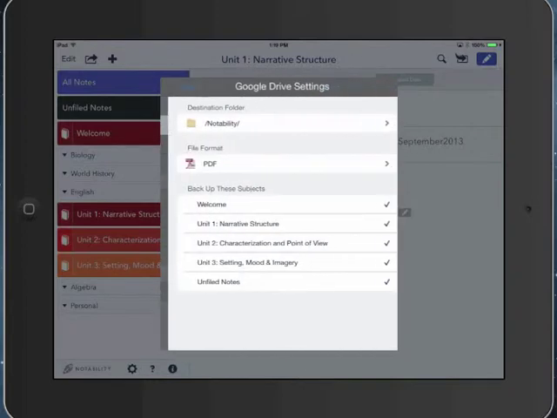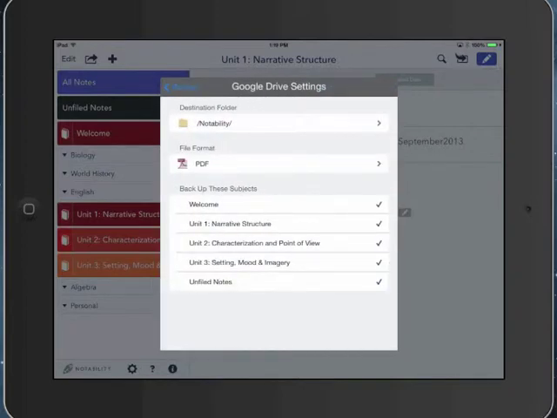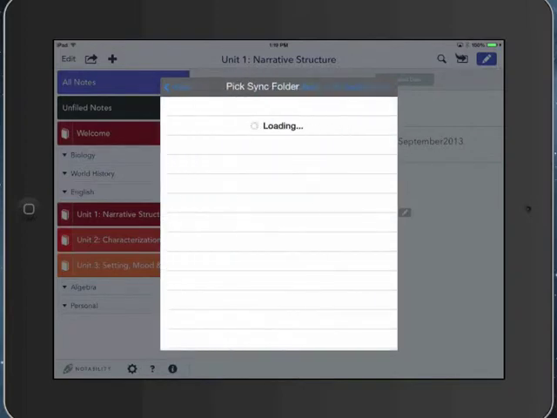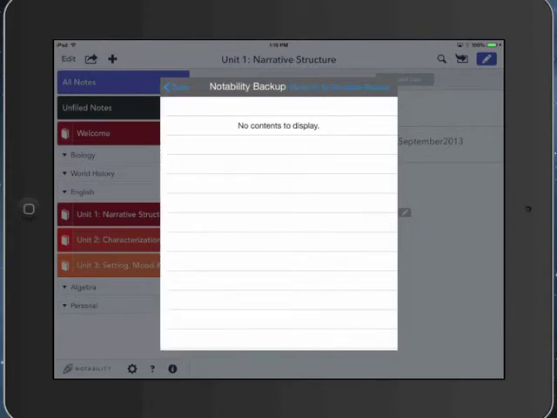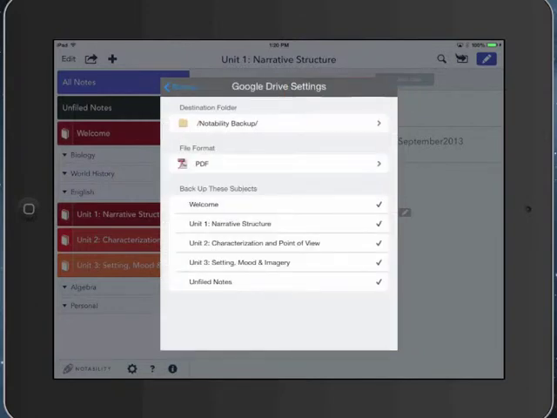And then I'm going to tap the gear icon so that I can choose a folder destination. So here it's going to access my Google Drive and it's going to show me all of my different folders. Here's the Notability Backup folder that I just made. And then I'm going to tap Backup to Notability Backup. So here it is, the destination folder is listed, and I can choose the file format. So by default, it's set as PDFs.